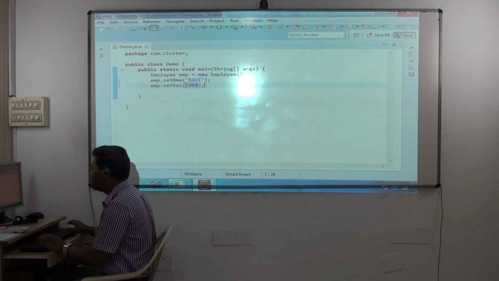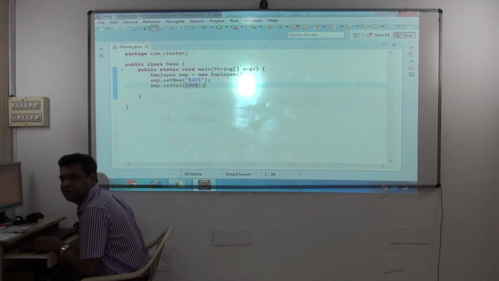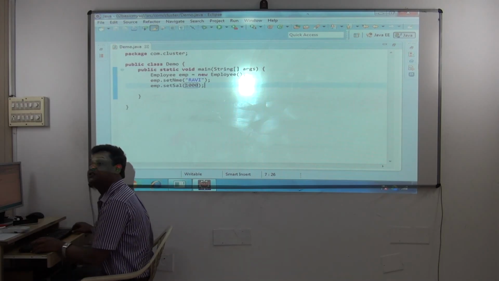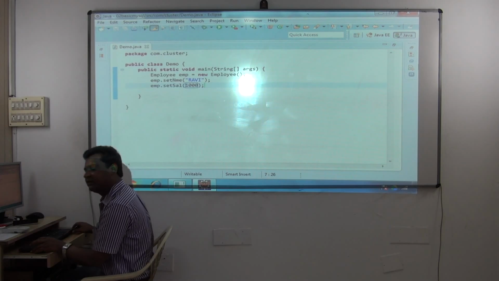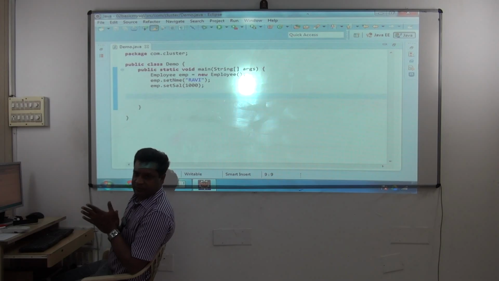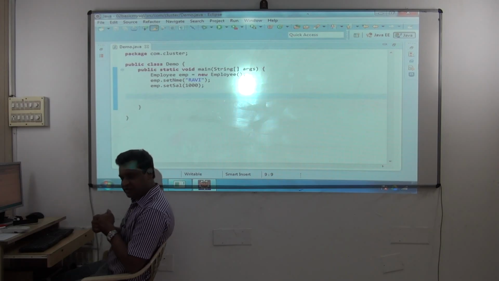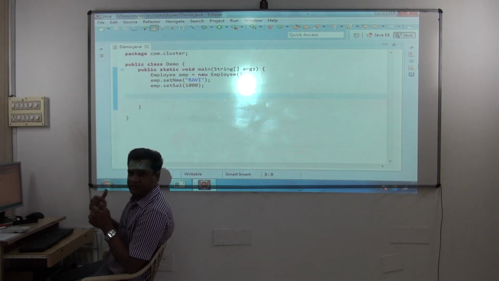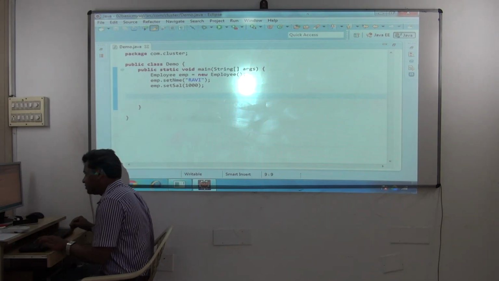No need of storing what? ID, because ID will be automatically generated by the generator tag. The generator tag is there now, it will generate it. So fine. Now we have to write the client code. First I'll write the client code, execute it, see the output, then I'll start explaining line by line what happens everywhere. Clear?